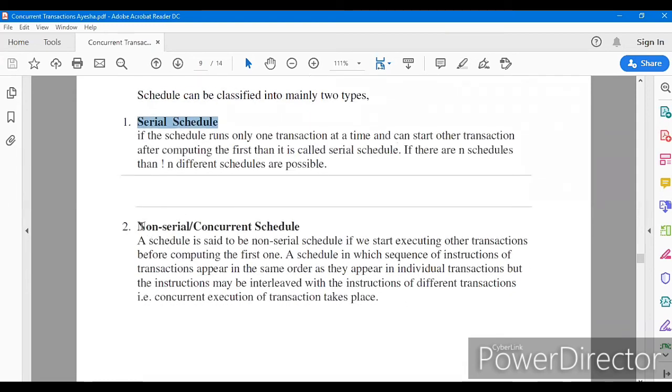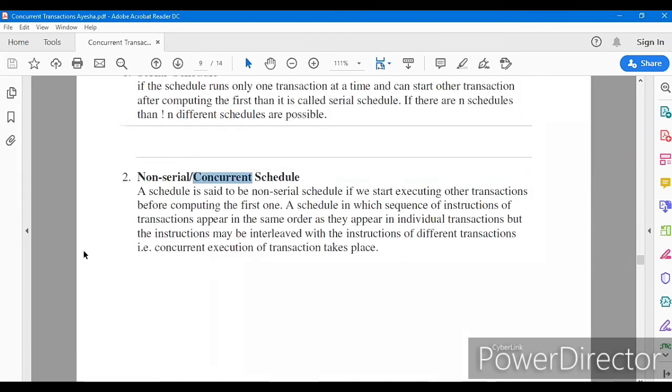The other type is the non-serial schedule, which is called a concurrent schedule. What is that? Just have a look. A schedule is said to be a non-serial schedule if we start executing other transactions before completing the first one. So for example, there is one student who came with a 10 minute problem first, and another also with 10 minutes.